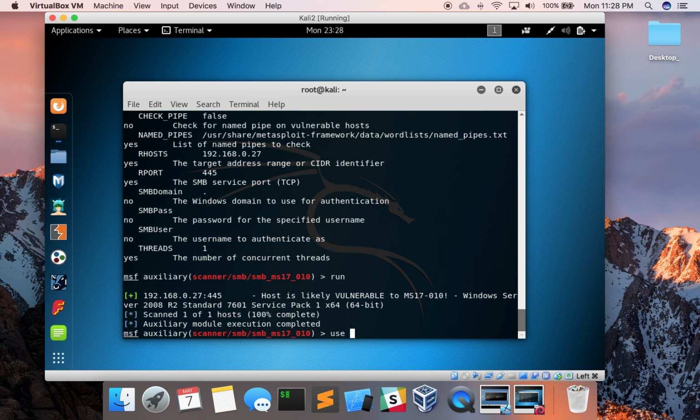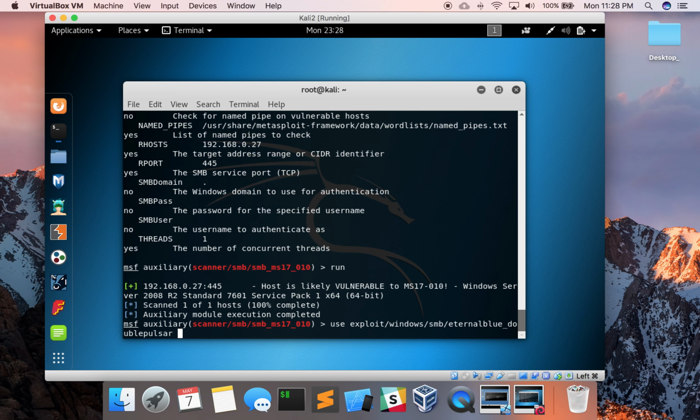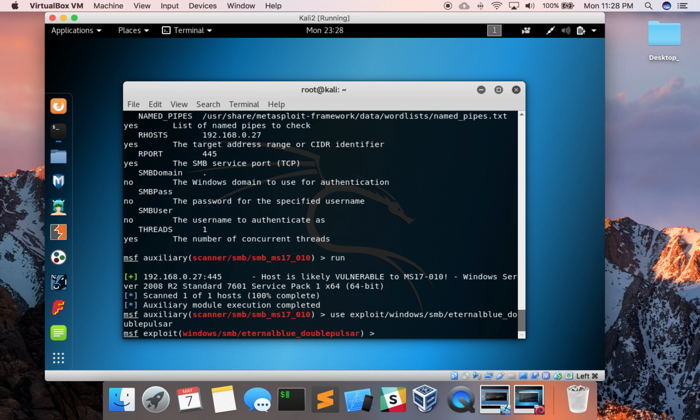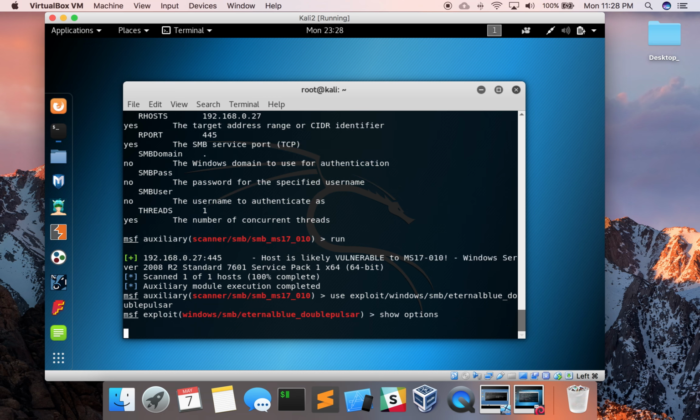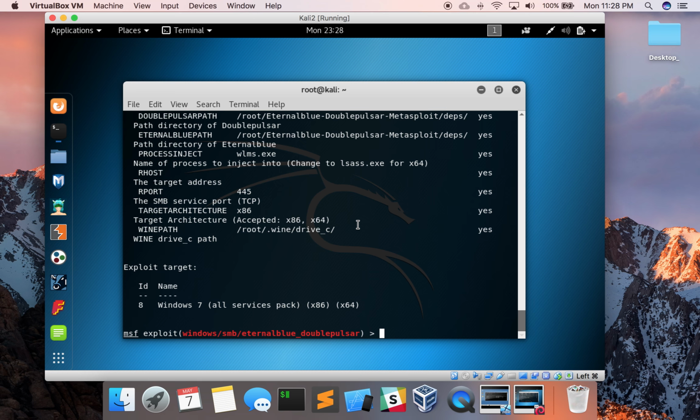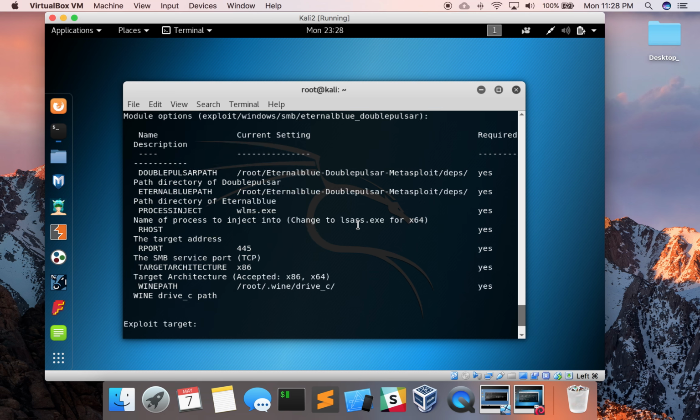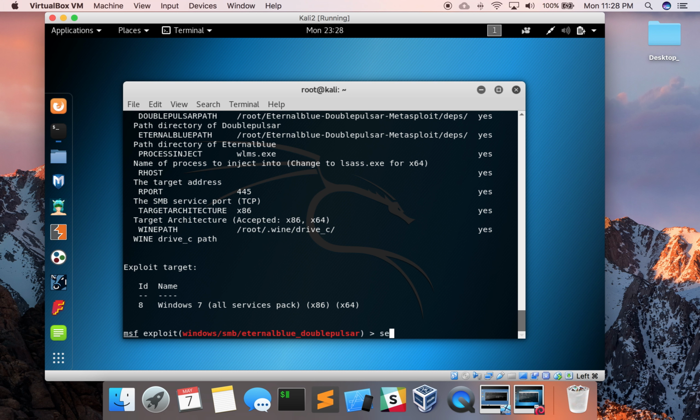So next what we're going to do is use the exploit Windows SMB, and then our EternalBlue DoublePulsar. Okay, so this one has a few more settings that we're worried about here. So of course we still need to set our rhost, 192.168.0.27. Notice that it's our rhost, not our lhost this time.